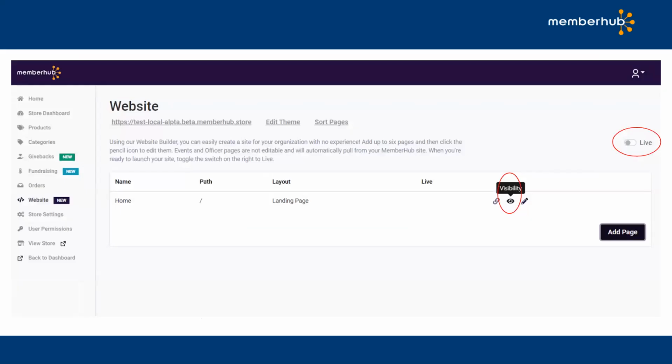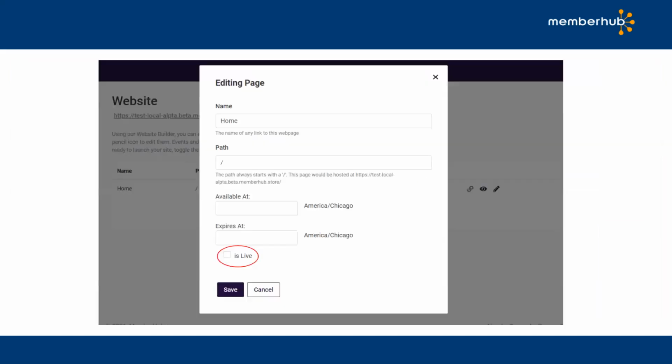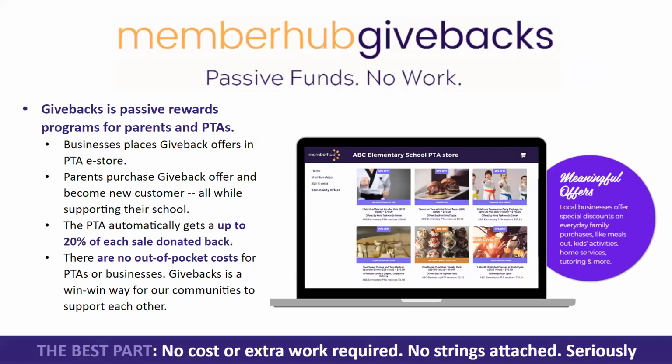Moving on, once you have made your site, got it fully ready to go, then the next step is to make it live, and it's a two-step process. The first step is to toggle the switch live, and then you'll click the little eye icon for visibility. And when you do that, you're going to get this window pop up, and you would check the box is live. And when you do that, your website will be live.